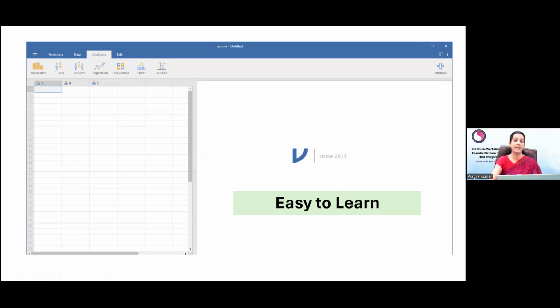Again, it is very easy to learn. I don't know about your background, what software you have worked on, but let me share our experiences. We have worked on Stata. We tried to learn R also, and we worked on SPSS. Most commonly, we were using SPSS till JAMOVI came, and then the learning curve of JAMOVI was so easy.